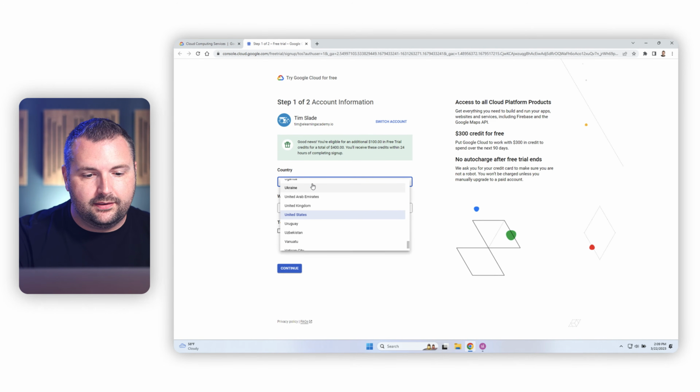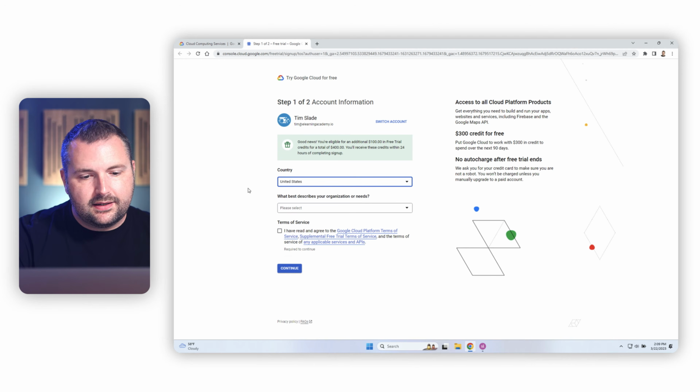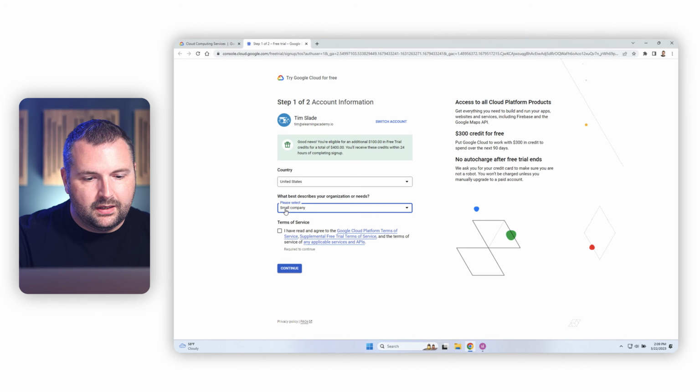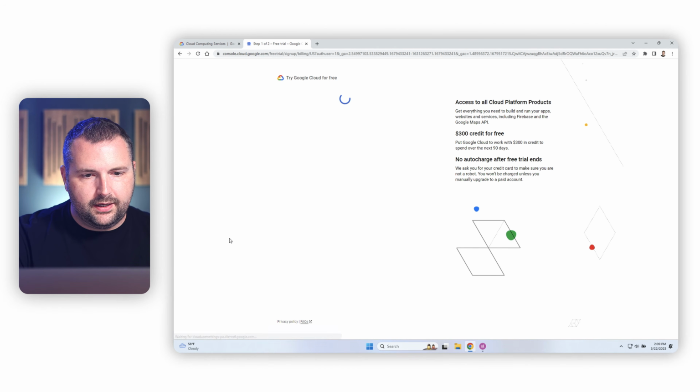It's automatically detected that, so I'll leave that as is. And then it's going to ask us what best describes our organization. This really doesn't matter. You can put whatever you want. I'll just say I'm a small company. And then we're going to click to agree to the terms of service. Easy peasy. Click continue. All right, so it's setting up our Google Cloud.